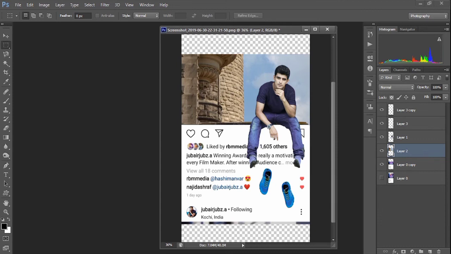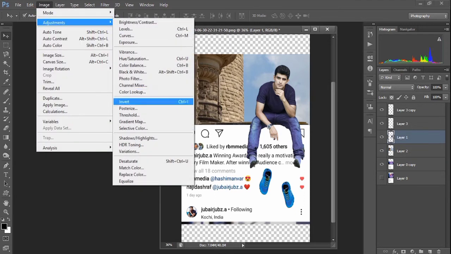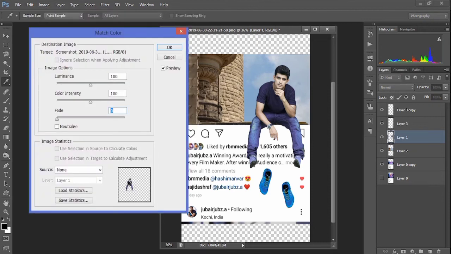I need to match the model with this background. So I am selecting the model's image. Okay, and go to image, adjustment, and match color. Here what I need to do is I want to match this image with this background. So for that, I need to select the source as the same file, and I should select the layer. The layer name of this is layer 2, so I will be selecting layer 2.